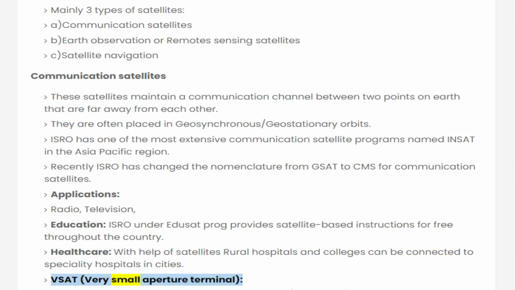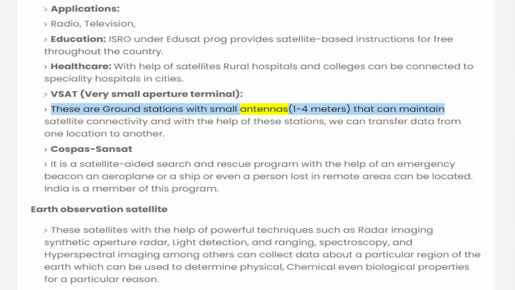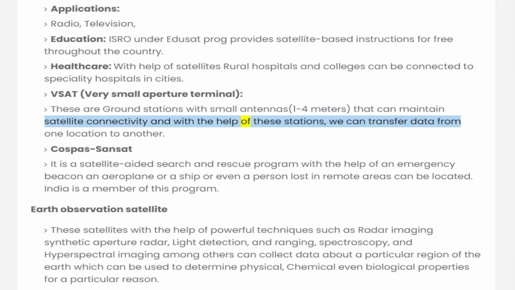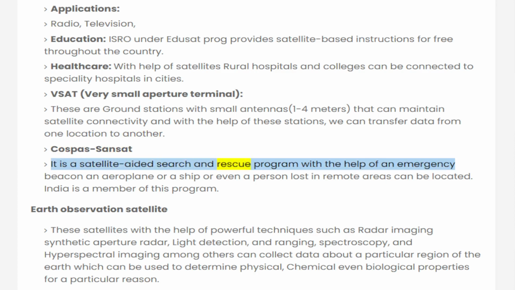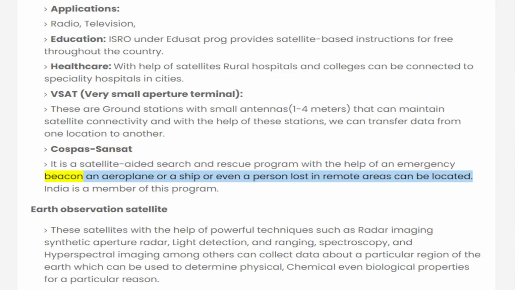VSAT, very small aperture terminal. These are ground stations with small antennas, 1 to 4 meters, that can maintain satellite connectivity, and with the help of these stations, we can transfer data from one location to another. COSPAS-SARSAT. It is a satellite-aided search and rescue program. With the help of an emergency beacon, an aeroplane or a ship or even a person lost in remote areas can be located. India is a member of this program.